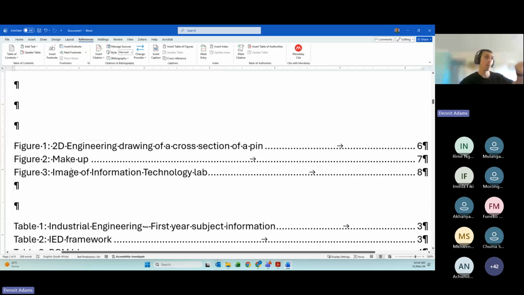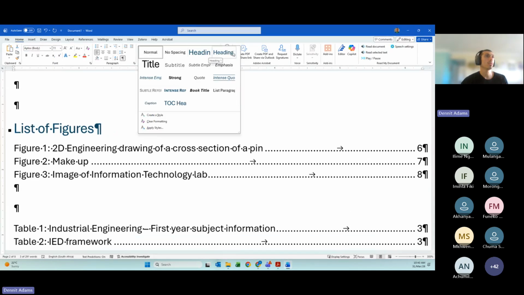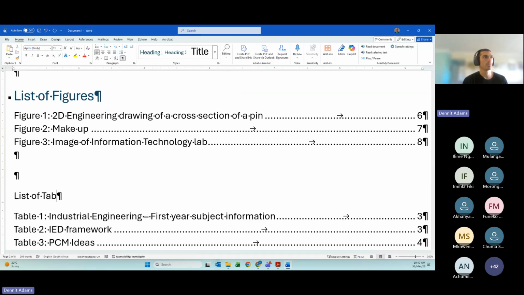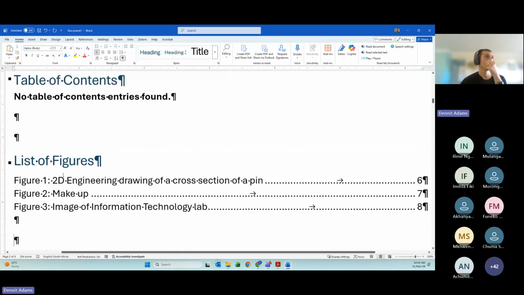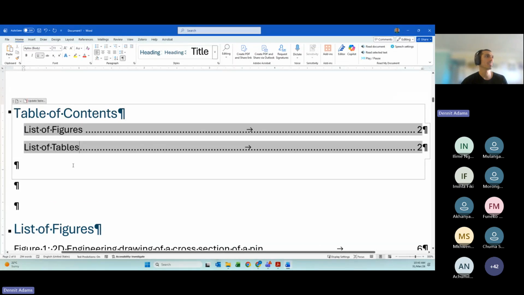One of the options was to insert it as a cross-reference. So what this now means is in your list of figures, this is a heading. I'm going to make this one of the heading ones, and then this is the list of tables, same as that one, heading number 2. And now if I update this tab, it'll have where my list of figures and list of tables are.